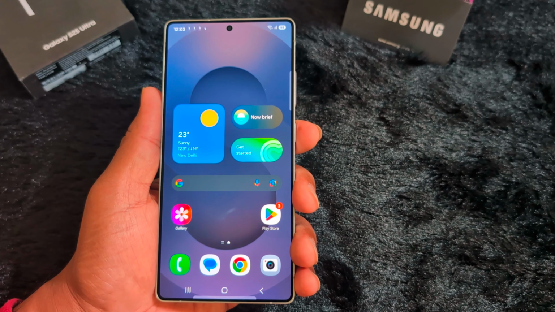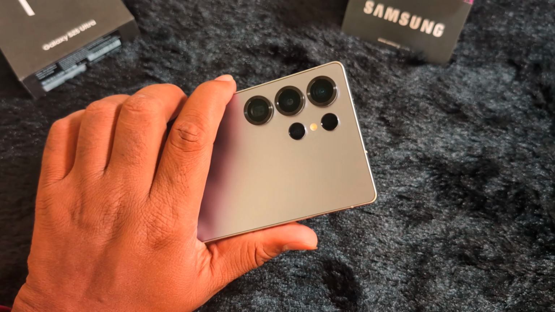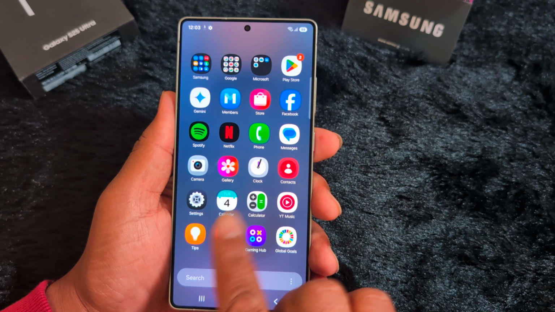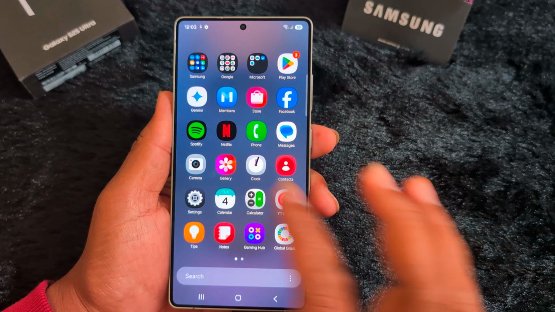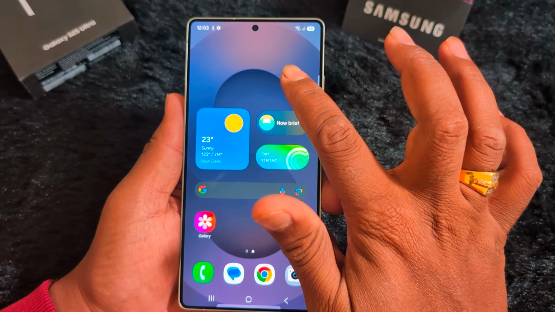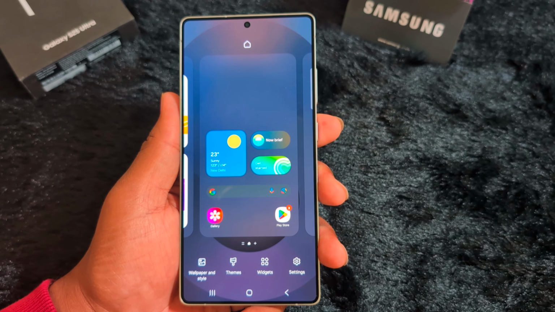How to change the app icon on Samsung Galaxy S25 Ultra, S25 Plus, or S25 device. By default, the app drawer icon or app icon is set on your device. If you want to change this default app icon, tap and hold the blank space on the home screen.